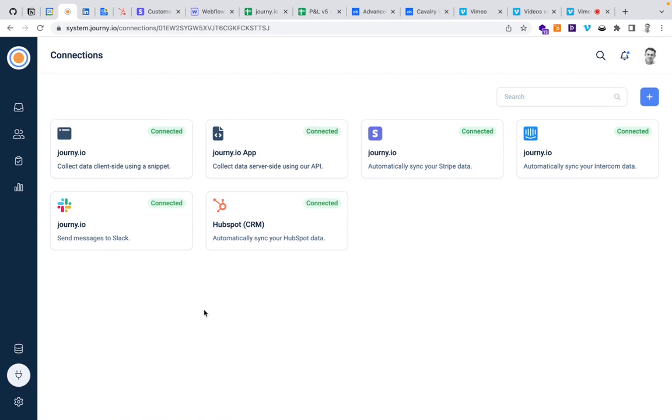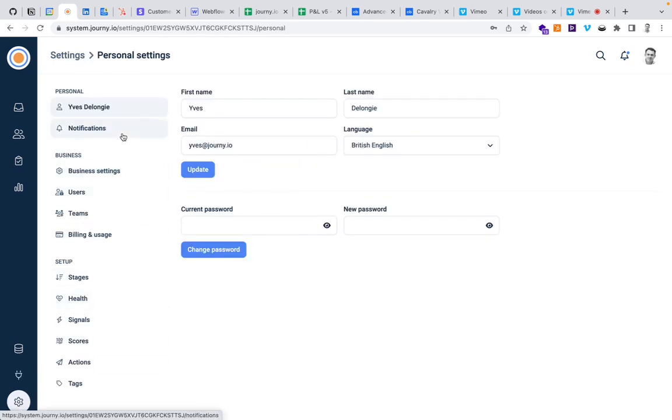Now that you've set up your website, your platform, your ecosystem apps, you check your data catalog that the data is coming in, then it's time now to set up business settings. So you'll find them in settings.